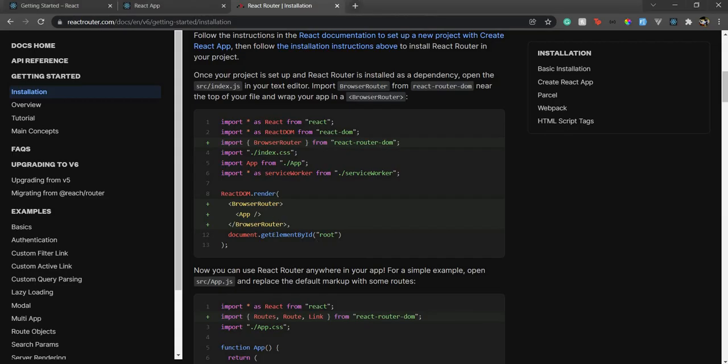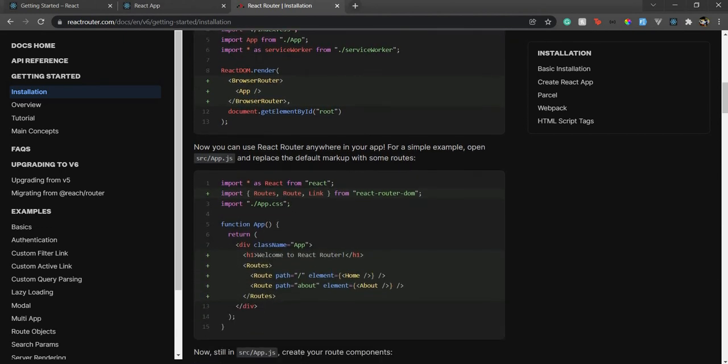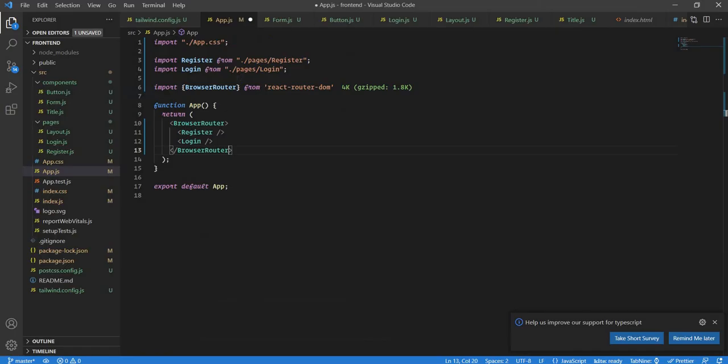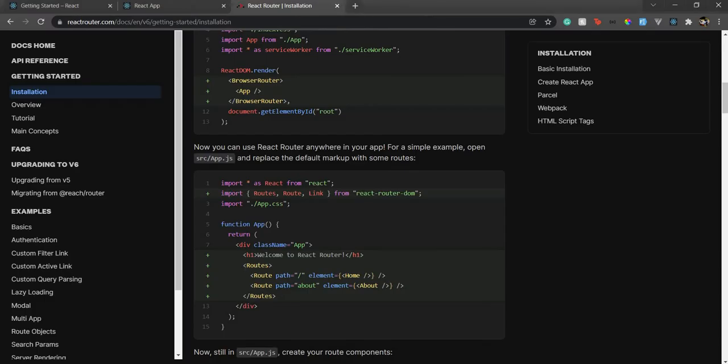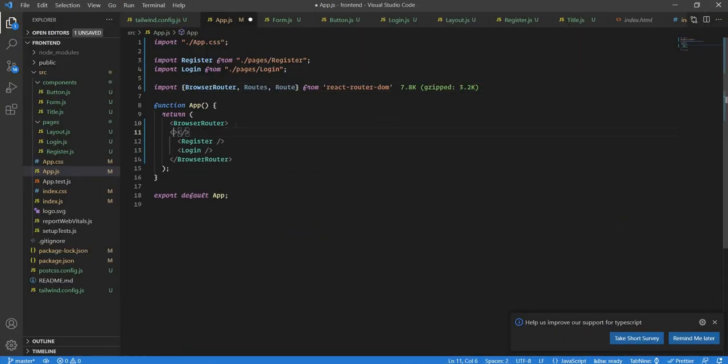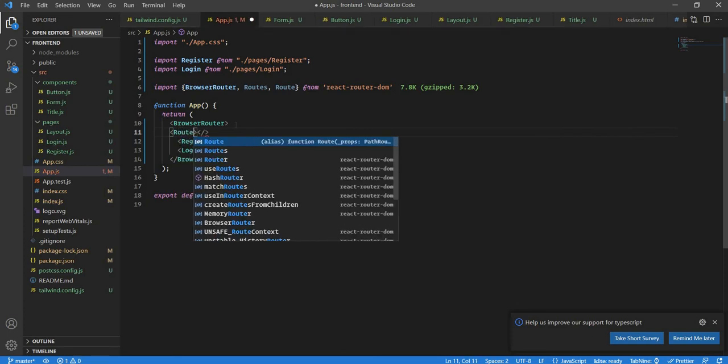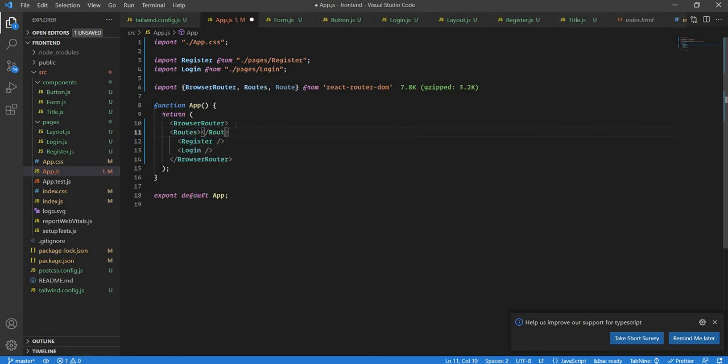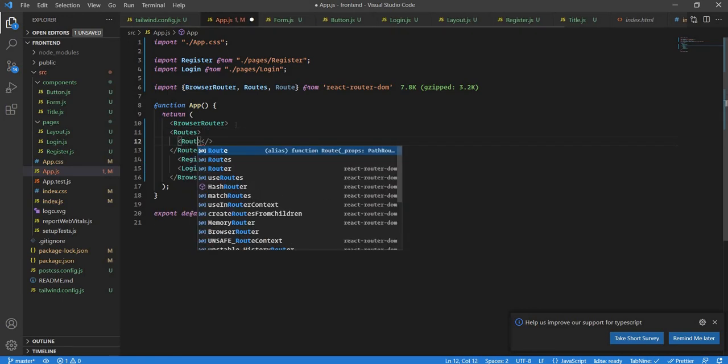After we have that BrowserRouter component, we will also need to import Routes. So we will go over here and import Routes and Route. The main thing would be the Routes, and inside Routes there will be single or multiple Route. So let's go back over here again, and then here we will say Routes, then Route, and then we will just tell our Route.